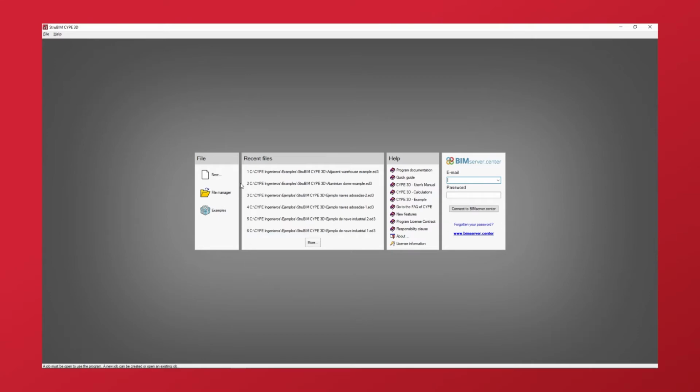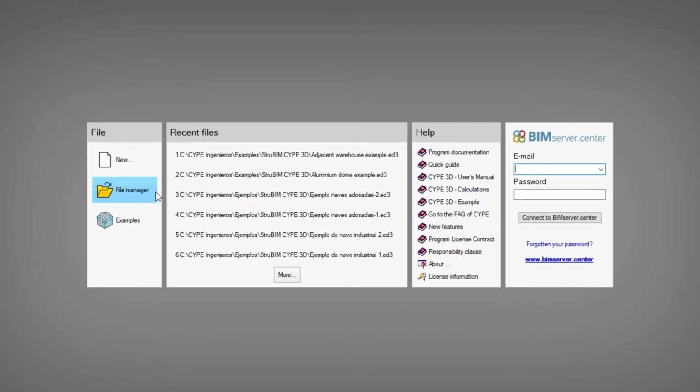In File, we have the following options: New for creating a new job, File Manager for entering the file path of an existing project, and Examples for installing and opening any of the example jobs that are included by default in the program.